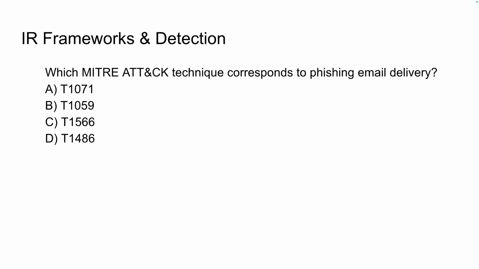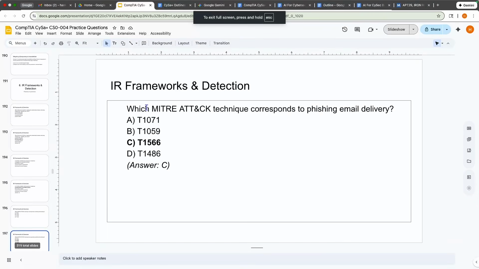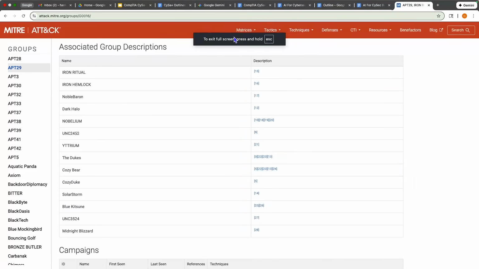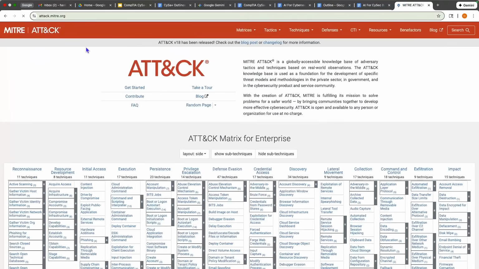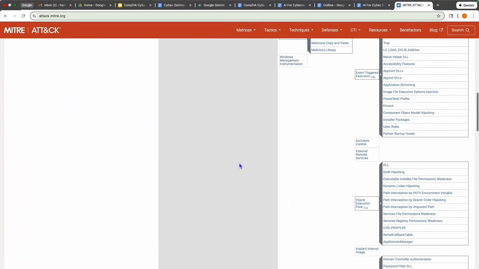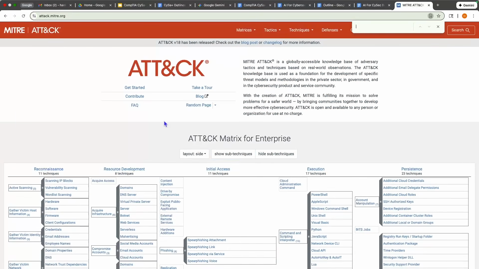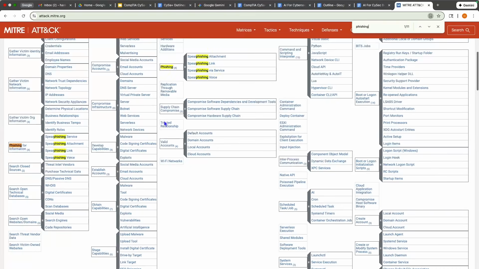So I'm going to say 1059, and it's 1566. So clearly, I have no idea what I'm talking about. Let's actually go look at MITRE and see what they're talking about. Phishing email delivery, that's interesting. I'm going to click show sub-techniques so I can expand everything on this page, and then Control F and search phishing email. Nope, just phishing.